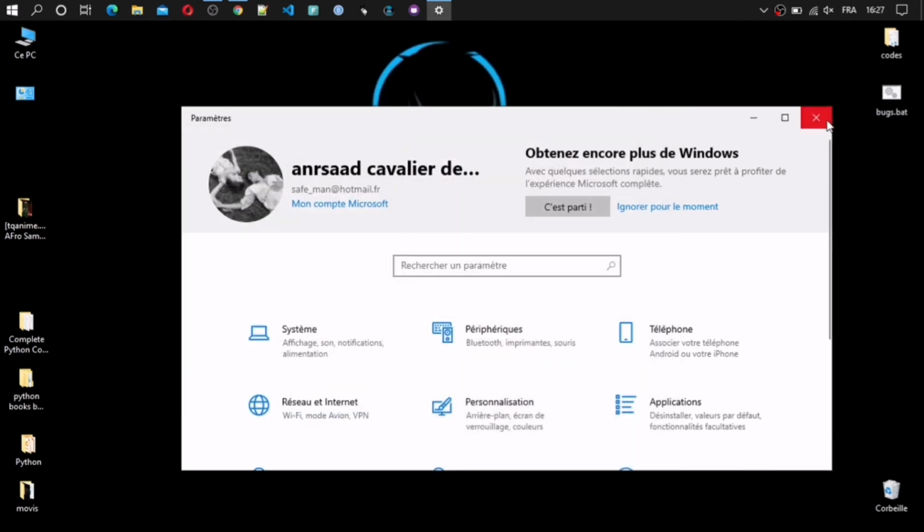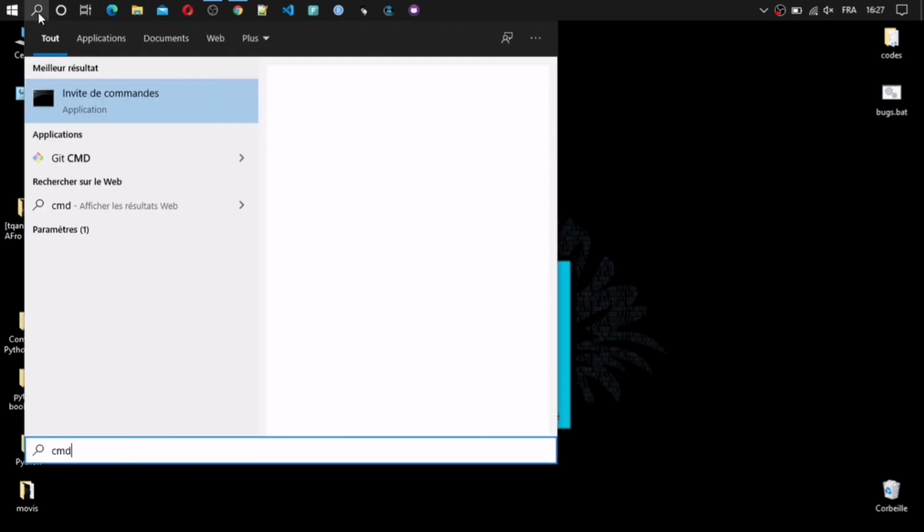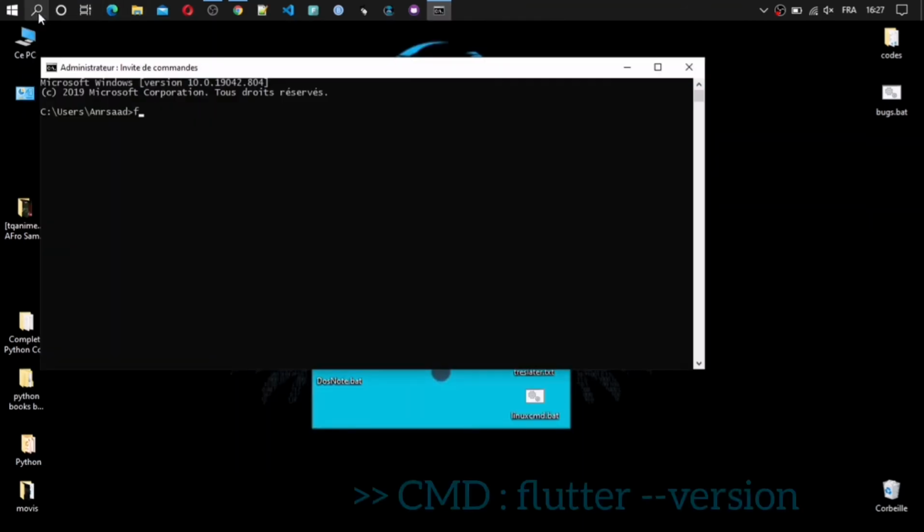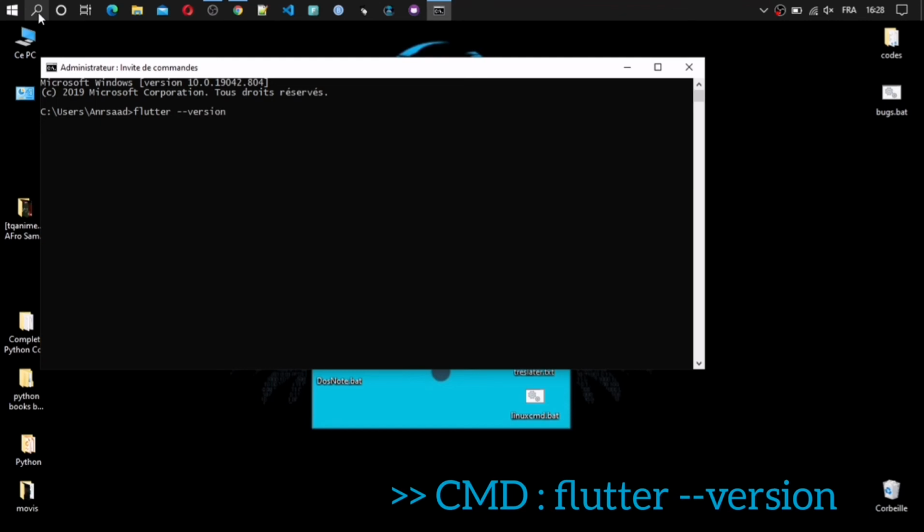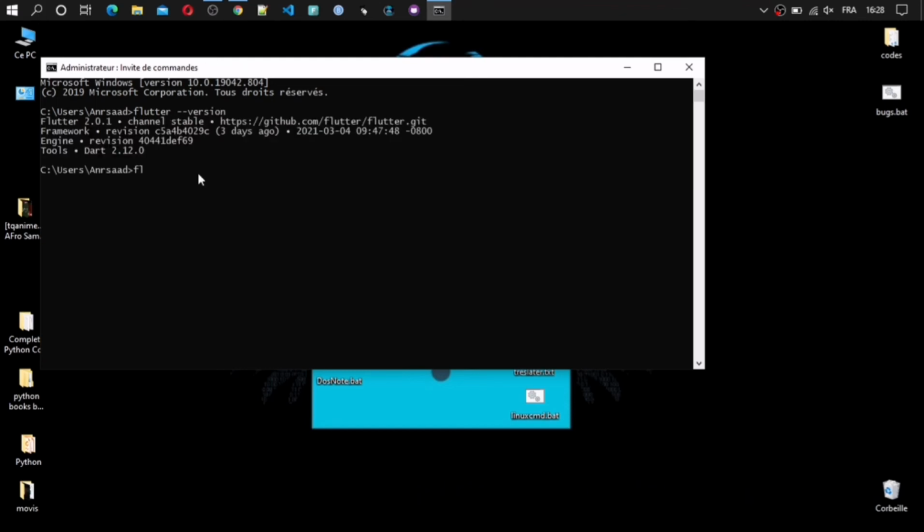One more thing to be sure. Open command prompt and write flutter --version. You get the version of Flutter on your machine. To check if everything is okay, write flutter doctor.